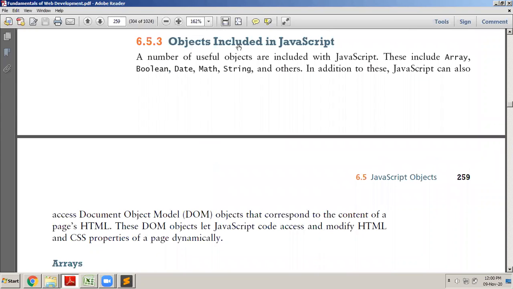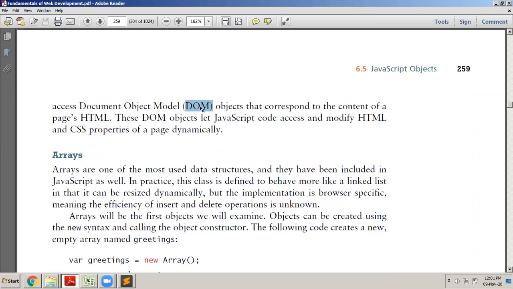Now let us learn what the different types of built-in objects available in JavaScript are, the major ones we are going to study. First is an array. In JavaScript, remember, array is an object, which means that an array, when you declare it, has methods and properties. Similarly, Boolean is an object. Date is an object. Math is an object. String is an object. There are a few more, but these are the objects we are going to study in detail: Array, Boolean, Date, Math, and String. Then DOM, of course.